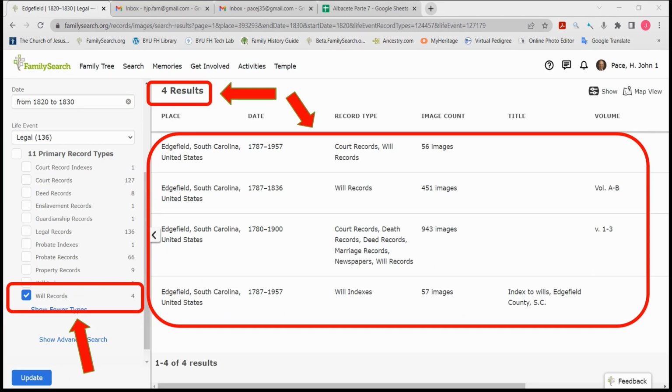By choosing filters for a range of dates from 1820 to 1830, and by also choosing the filter Will Records, one of the legal records submenus, I have narrowed my results from 348 sets of images to just 4. Now I just click on the title of the set of images I want to view. We will look at a group of images next.